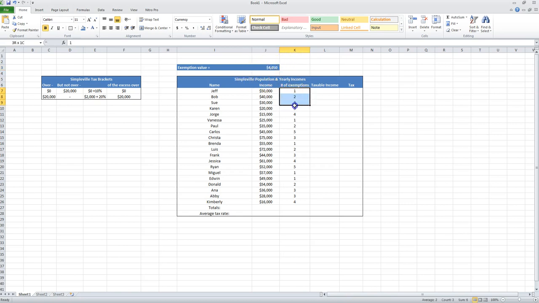And it tells us the number of exemptions for each employee. So there's 20 different people here, and realistically this could go much larger, so we want to use the power of Excel to solve this and not just solve it one by one. So our first step is going to be to calculate taxable income. How much of that income is taxable?